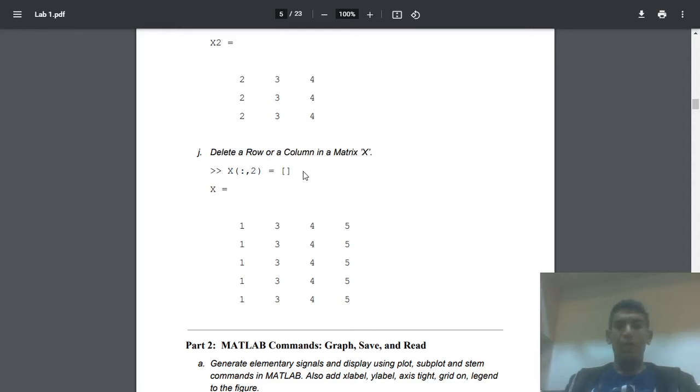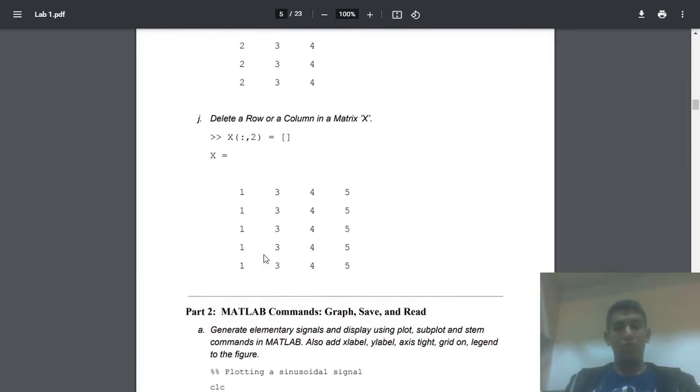To delete a row or column, we just slice it and equate it to this empty list. So in this case we are selecting all of the rows and the second column, so we're essentially deleting the second column in this process, and as you can see the second column has been deleted.